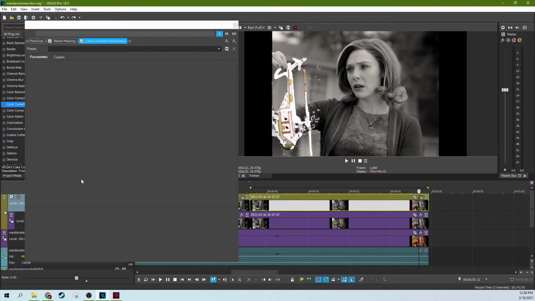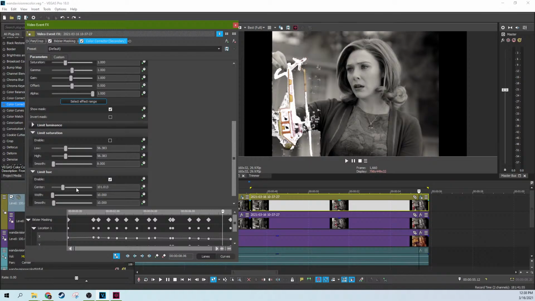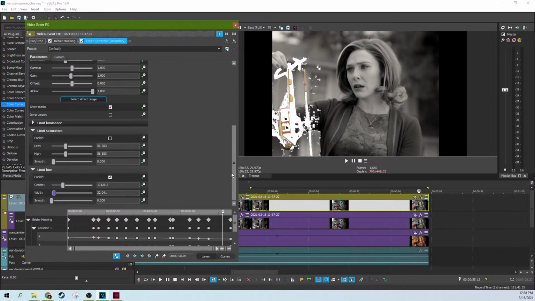Okay, so I want to hit Control Z there. I'm happy with where that was centered, and I don't want to mess with the centering. But I do want to mess with the width of it. Okay, so no, I don't want it smoothed. Okay, let's try saturation limiting.